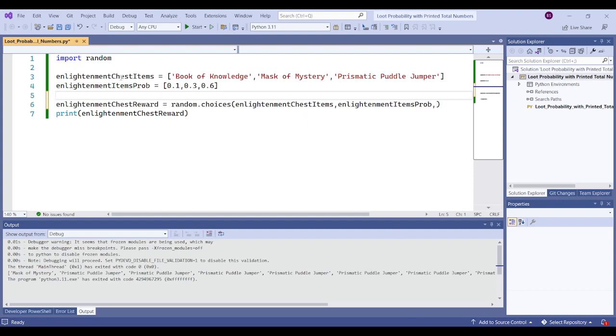We've changed the variables to enlightenment chest items and enlightenment items prob, short for probability. So I have my elements for each percentage chance I would like my elements from the items list to be received. So Book of Knowledge is 1/10, which is 10%, Mask of Mystery is 30%, and Prismatic Puddle Jumper is 6/10. All of these adding up to 1.0, so we have a 100% chance that we can get loot here.